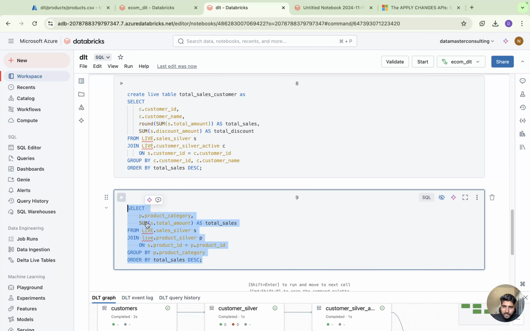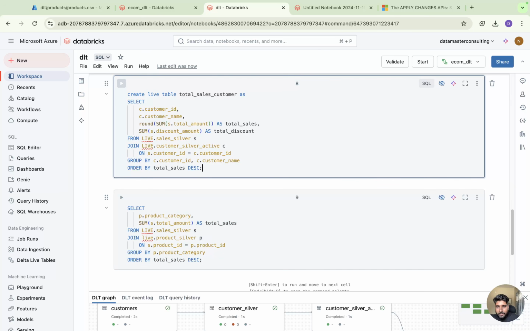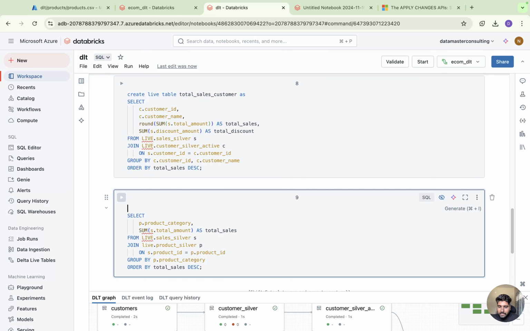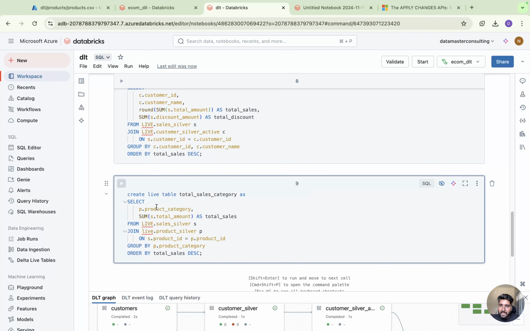But I want to save this to a table. Let me take the same syntax. It should be create live table, and the table name should be total_sales_by_category, as category. So first we did it by customers. Now it's based on the category. And let's check whether everything is fine.